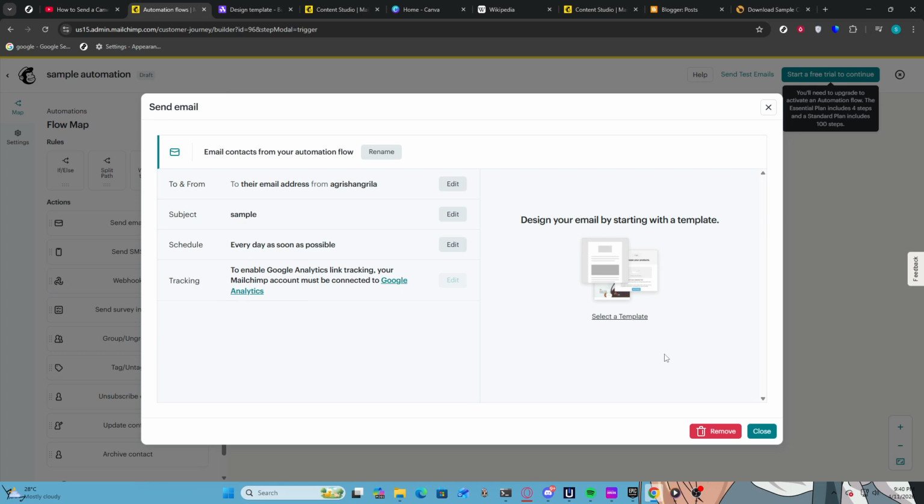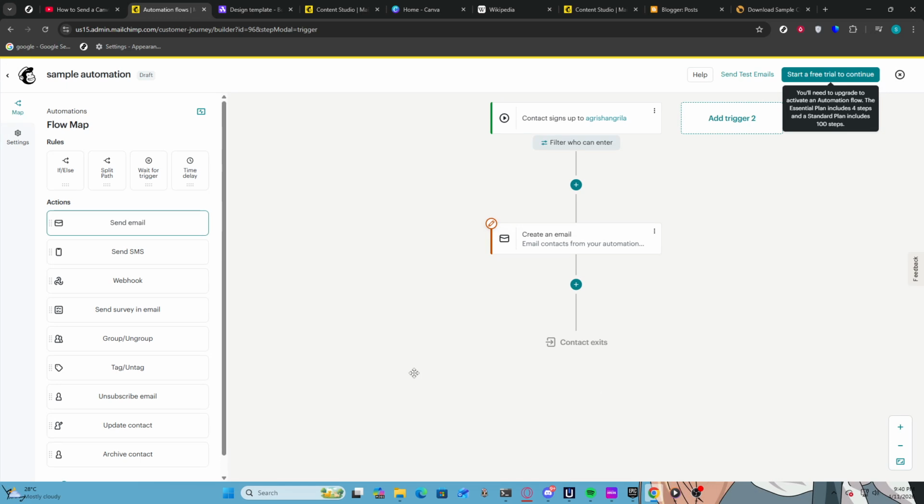Next, click on the section titled Tracking. This allows you to enable tracking options for your email, which can provide valuable insights into open rates and engagement once the email is sent. Finally, click on the Close button to finalize your automation setup. This action will save all your configurations and return you to the main automation dashboard where you can review your new workflow. That wraps up today's guide.